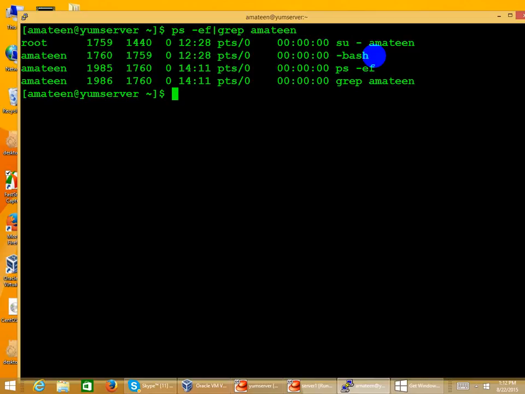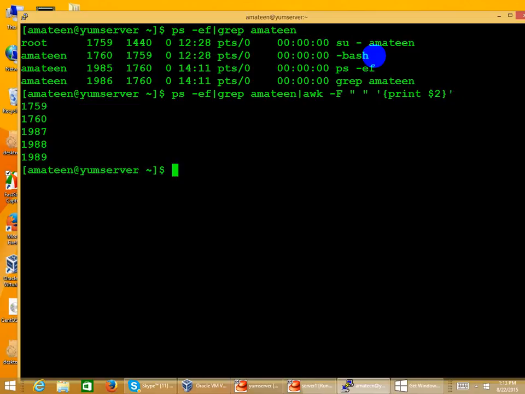Can you tell me the command, please? ps -ef, grep Mateen, pipe, you say awk, hyphen F with the space, print $2 and with the space. Got it? Yeah. So what we will do with this process ID, we will see later. But using the awk command, we can extract the data whatever we want.